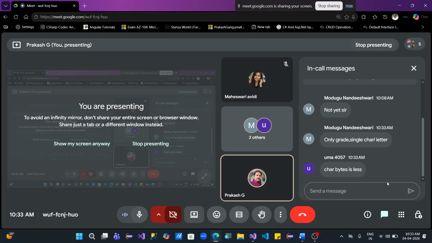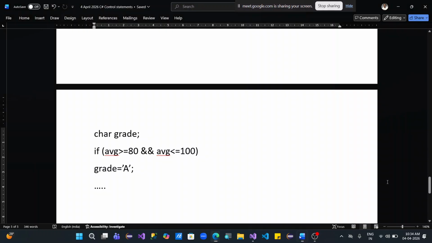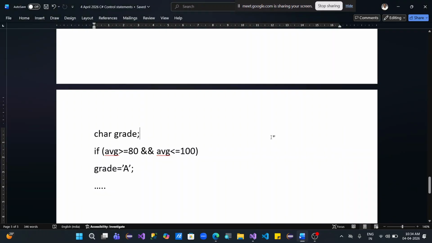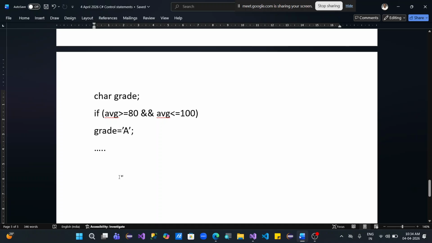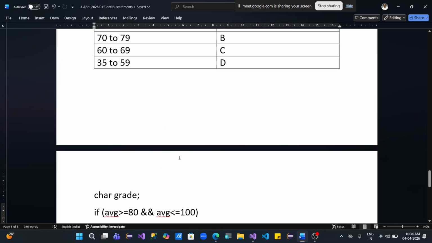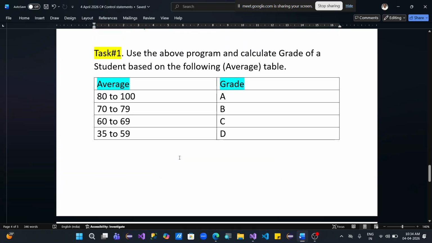As I said, A, B, C, D. If you are taking more than one character, like two or more, like distinction, first class, second, third, like that I want to display with multiple characters, right? In that case it is better to go for string. So that is also a question they might ask you, what is the difference between char and string, that you need to note down.